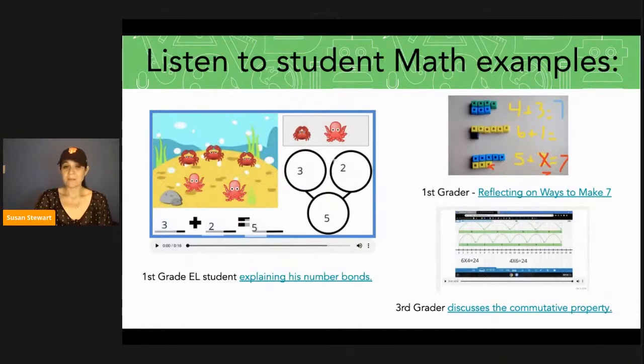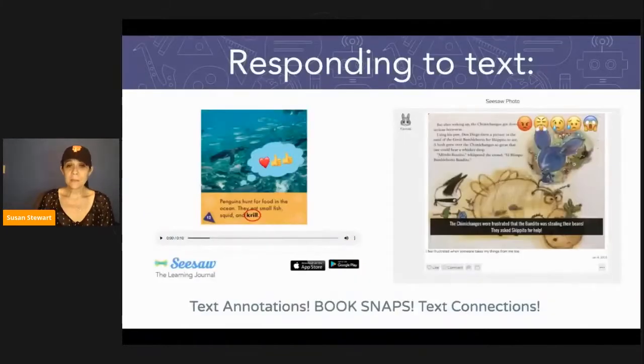There's another example here of how students can build math and then show it. Also in reading. In reading, students can find pieces of text. So for this example, the student was reading a book about penguins.